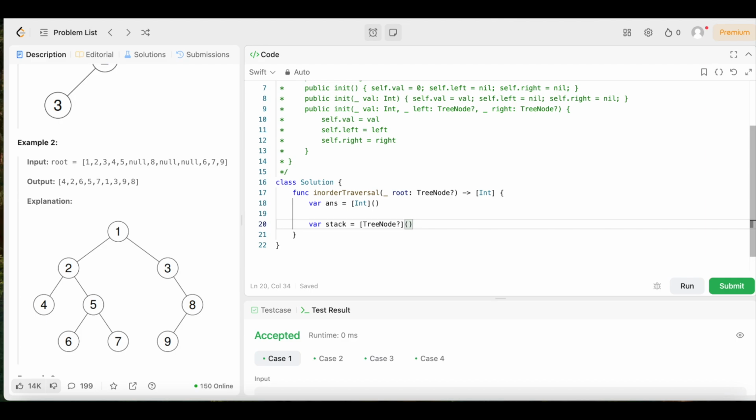Now we're going to declare another variable called cur. We're going to set that equal to root. And cur is going to be the current node that we're processing, and we're going to start with the root of the tree. Now we need to continue looping as long as there's a current node to process or the stack is not empty, which means there are still nodes to return.